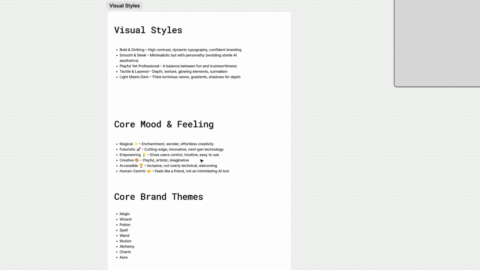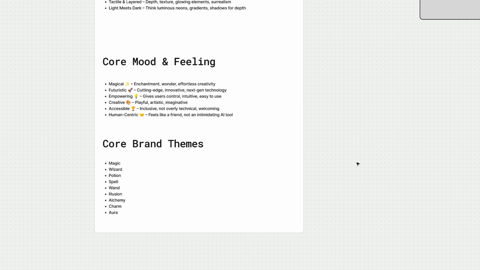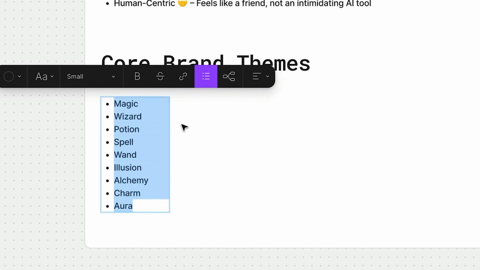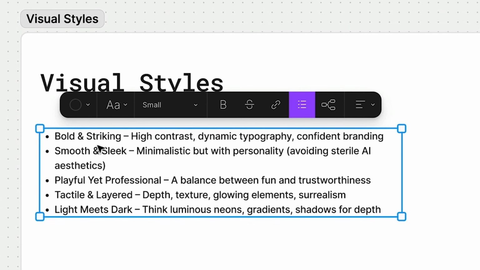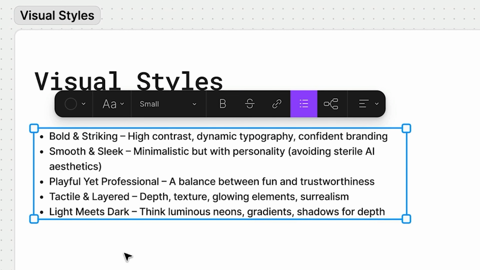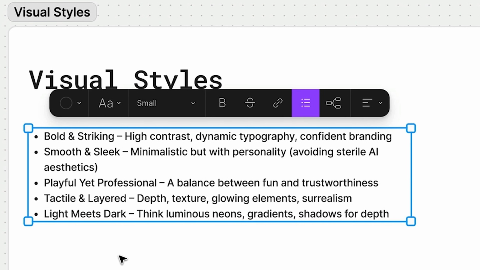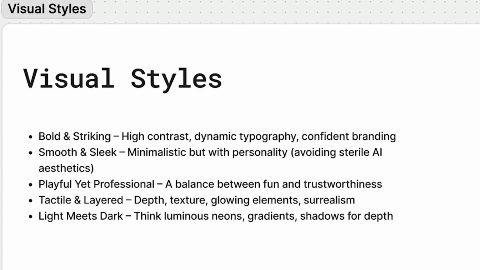The first thing I do in a mood board is not get any images in, but start mind mapping. Down here, I've actually used some keywords, and I write down my keywords for Open Magic, and that is what starts off the whole process. So here we have bold and striking, playful yet professional, tactile and layered, and where light meets dark. These are some of the most inspiring words that I got.